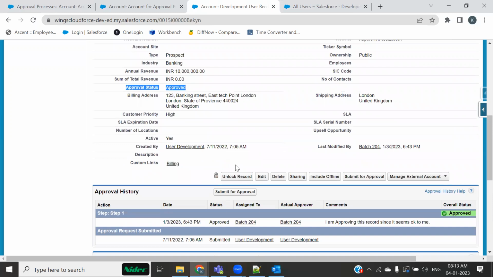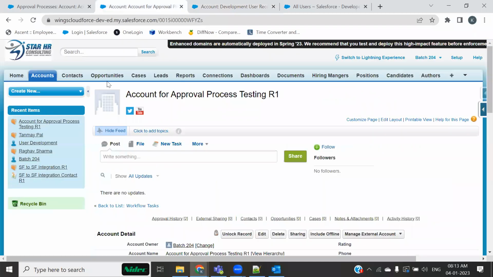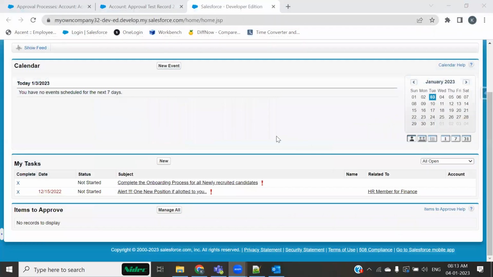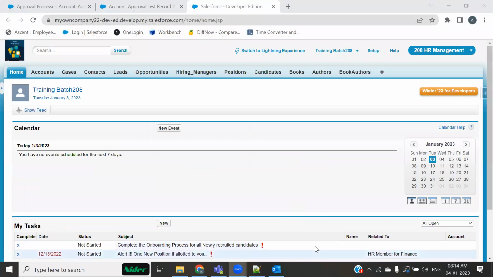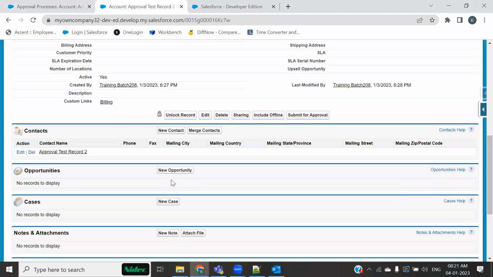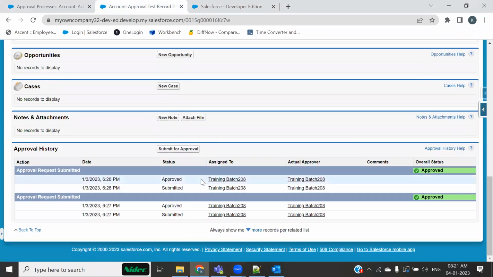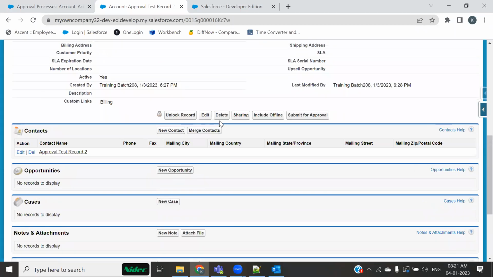So this is what an approval process is, and this is how it actually works for multiple users. Now let me try to show you some real-time examples for this. One second. So this is how the approval process actually works in real time as well, just as I told you.